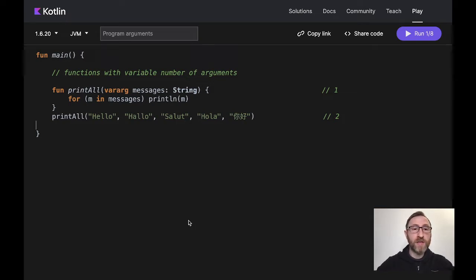The topic is the keyword vararg that allows us to define a function with a variable number of arguments. As you can see here, we can call this printall function with multiple strings, even if we declare just one parameter. One parameter with this keyword vararg. Actually, at runtime, this is an array of string thanks to this keyword.